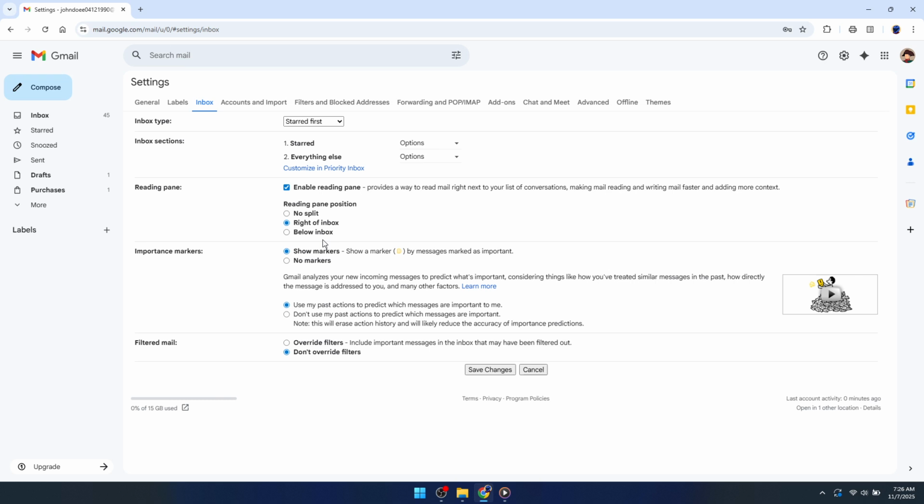Finally, to make sure all these changes take effect, you need to scroll to the very bottom of the page. There you'll find the Save Changes button. Click this and your new settings will be applied. And there you have it. You've successfully turned on and customized the Gmail preview panel.